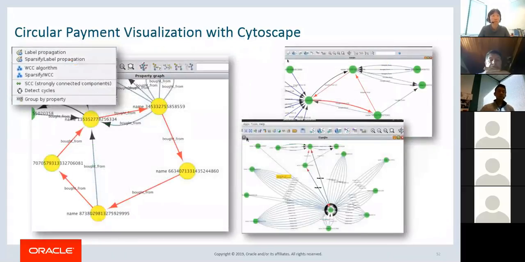So we run SCC on the real world data, and we visualize on the screen. Those are purchase relationships among individuals, from a buyer purchasing something from a seller. By using the SCC algorithm, we can easily pinpoint all those circular payment behaviors, whether it's 5 hops or 3 hops here.